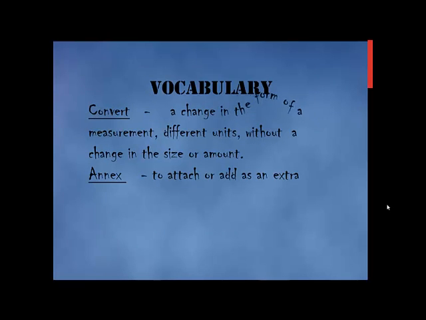The first word is convert, a change in the form of measurement, different units, without a change in the size or amount. And this is important because it does not change the size of the amount, it just changes it to a different unit. And to annex. Annex is when we use it for decimals, and it's to add or to attach as an extra, and we will be doing that.